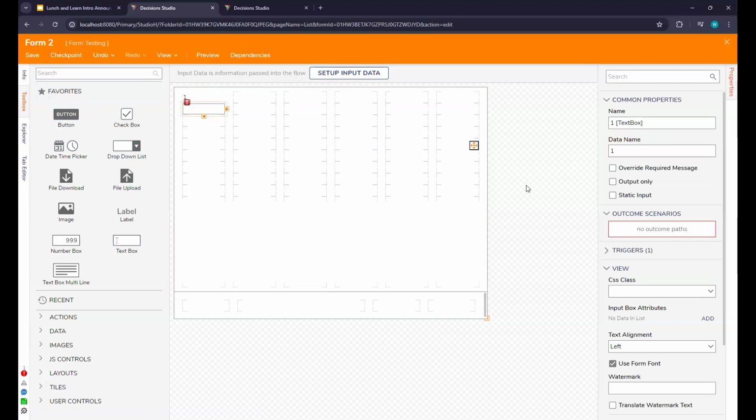All right, 1, 2, 3, 4. I'm not sure if the data repeater is the issue.